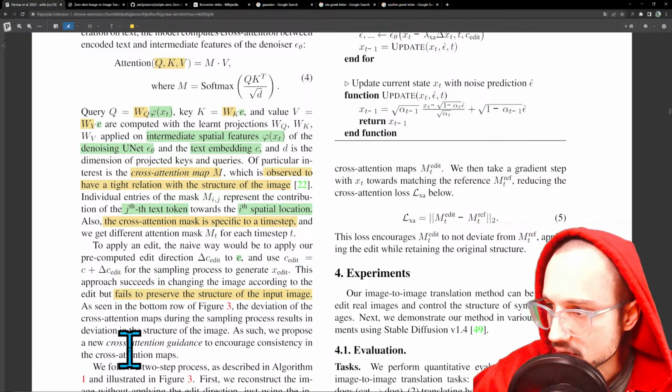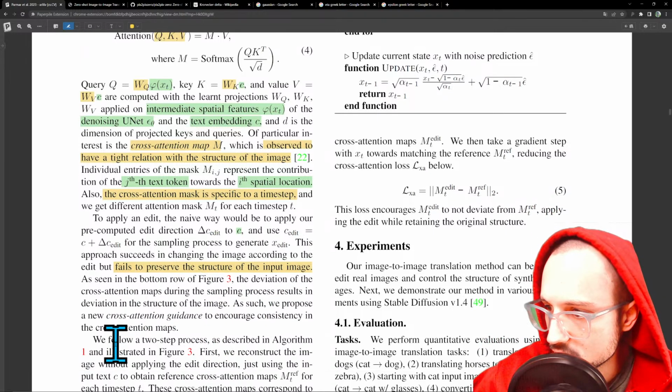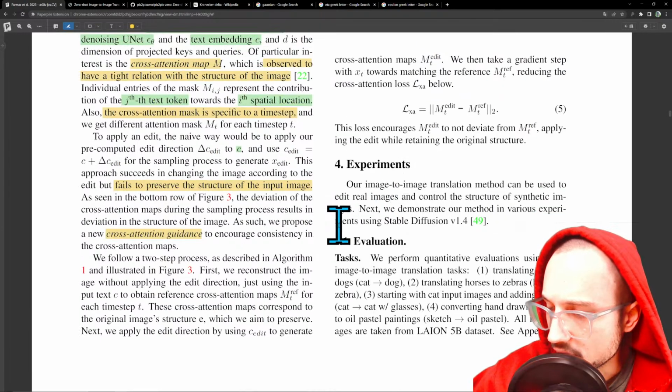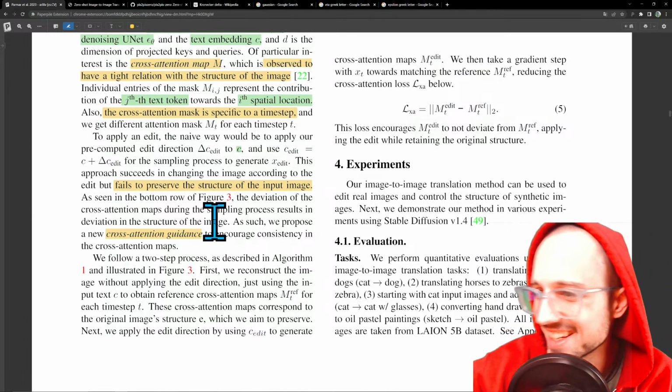Okay, the deviation of the cross-attention maps during the sampling process results in the deviation in the structure of the image. As such, we propose a new cross-attention guidance to encourage consistency in the cross-attention maps. Okay, so this is the second novel contribution of the paper that they introduced in the introduction. What am I saying?